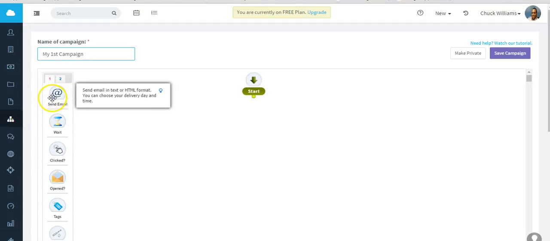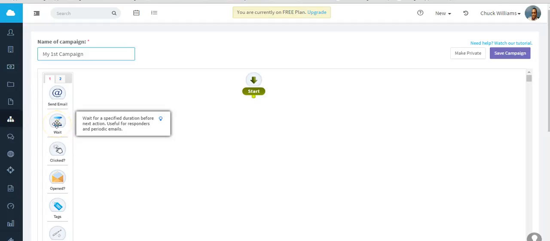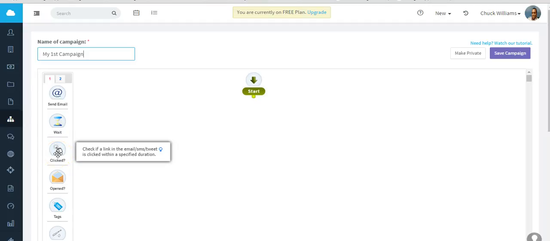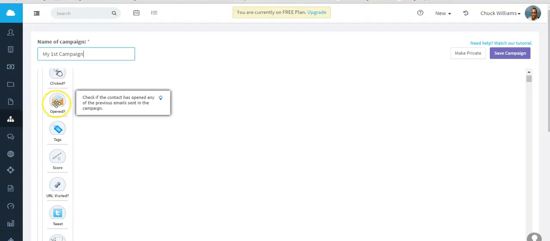So we have a send email node. We have a wait node, which allows you to wait for a specific time before the next action in the campaign triggers. We have a click node, which will check to see if a link in an email that you sent out was clicked or not by your contact. We have an open node, which will check to see if they've opened the email.